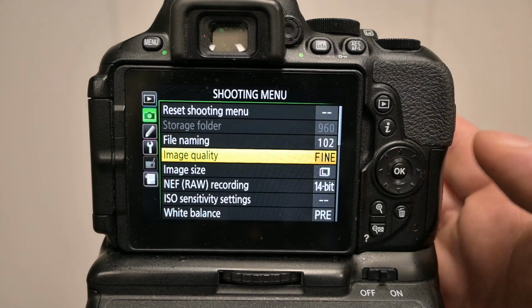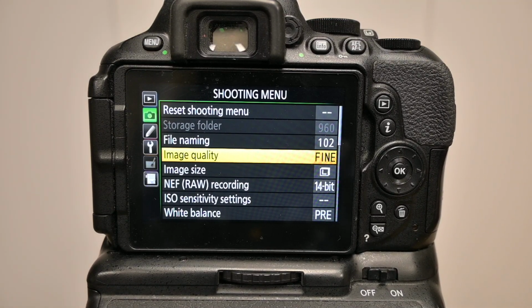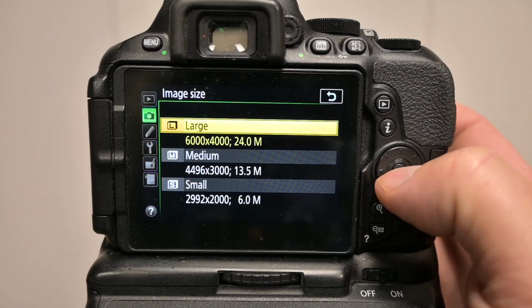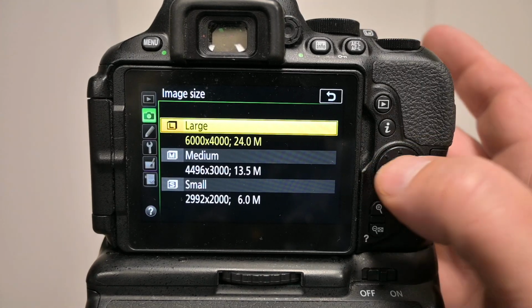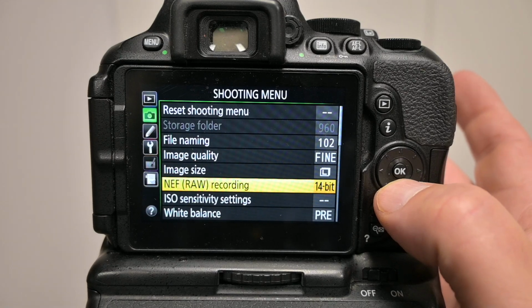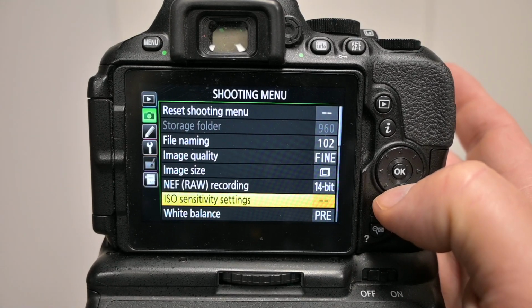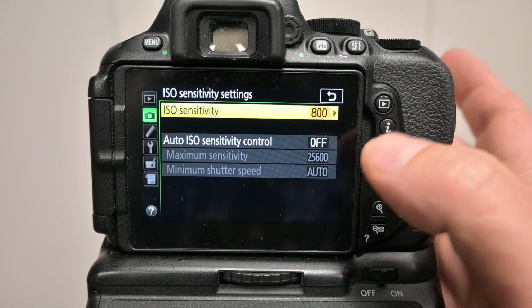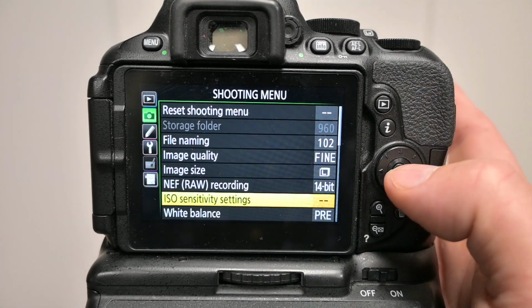All right. Image quality is actually one of those main menu ones that you had, and so that's fine. Image size is large. If you go into there, those are your options. We want that large because of how we're photographing things, that full 24 megapixel. RAW 14-bit, not that you're shooting in RAW, but that's okay. ISO sensitivities, you can control this from the main thing. That'll change depending, so don't need to worry about the shooting menu part of that.